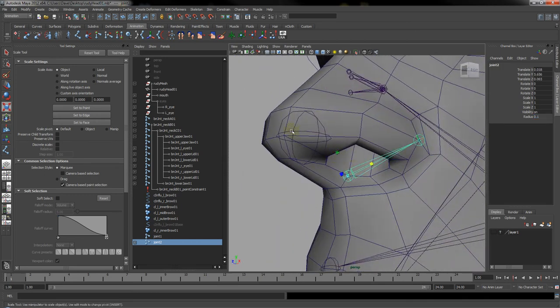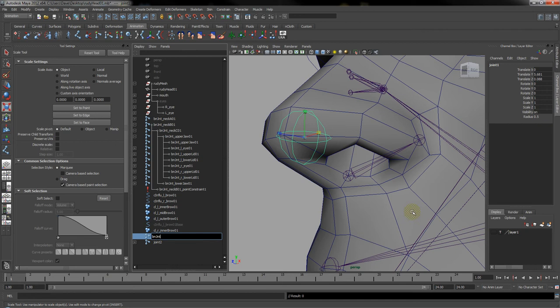So I'll name these joints. This will be BNJNT nose 01. And this will be BNJNT L nostril 01. I'll copy that because the next one after it is going to be a BE joint for the nostril.